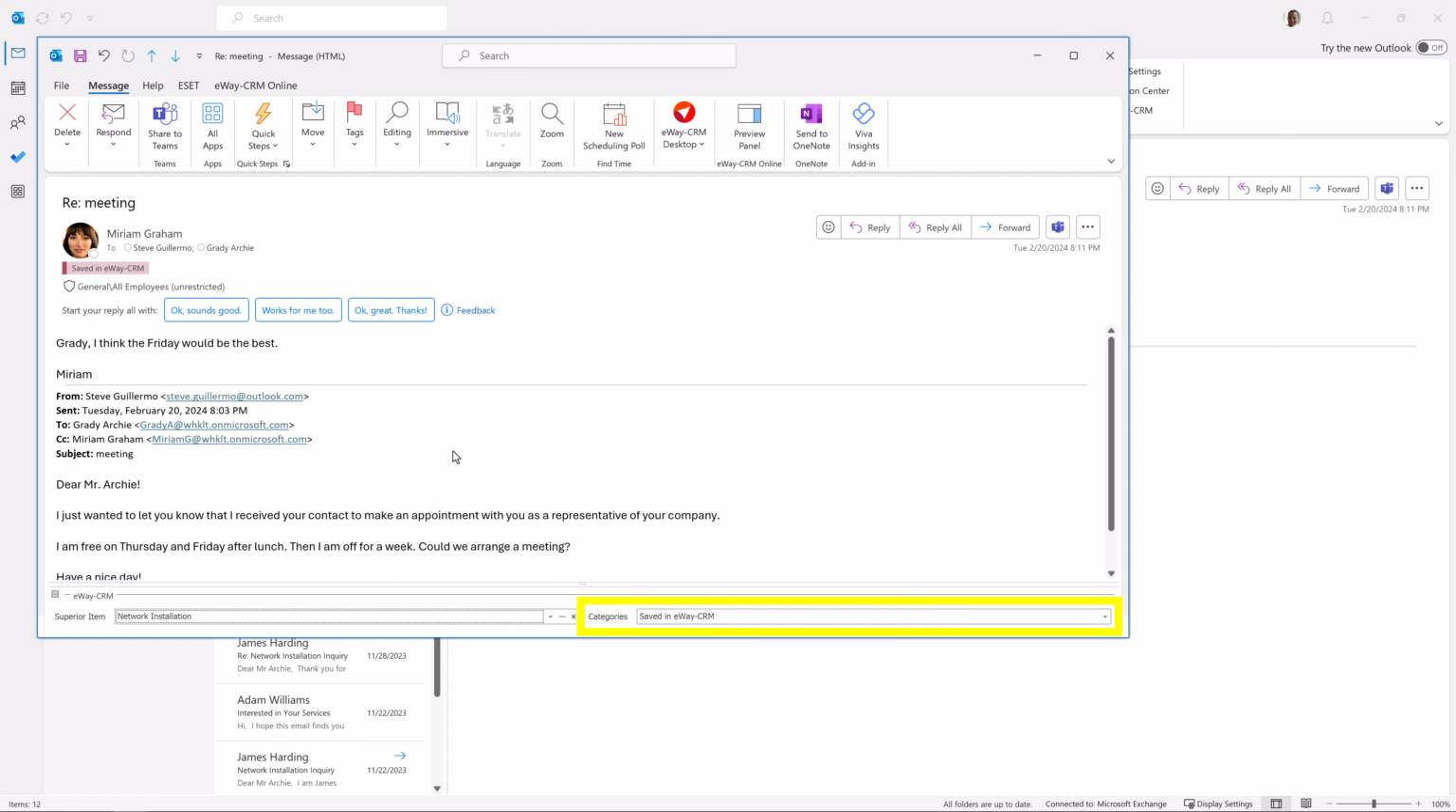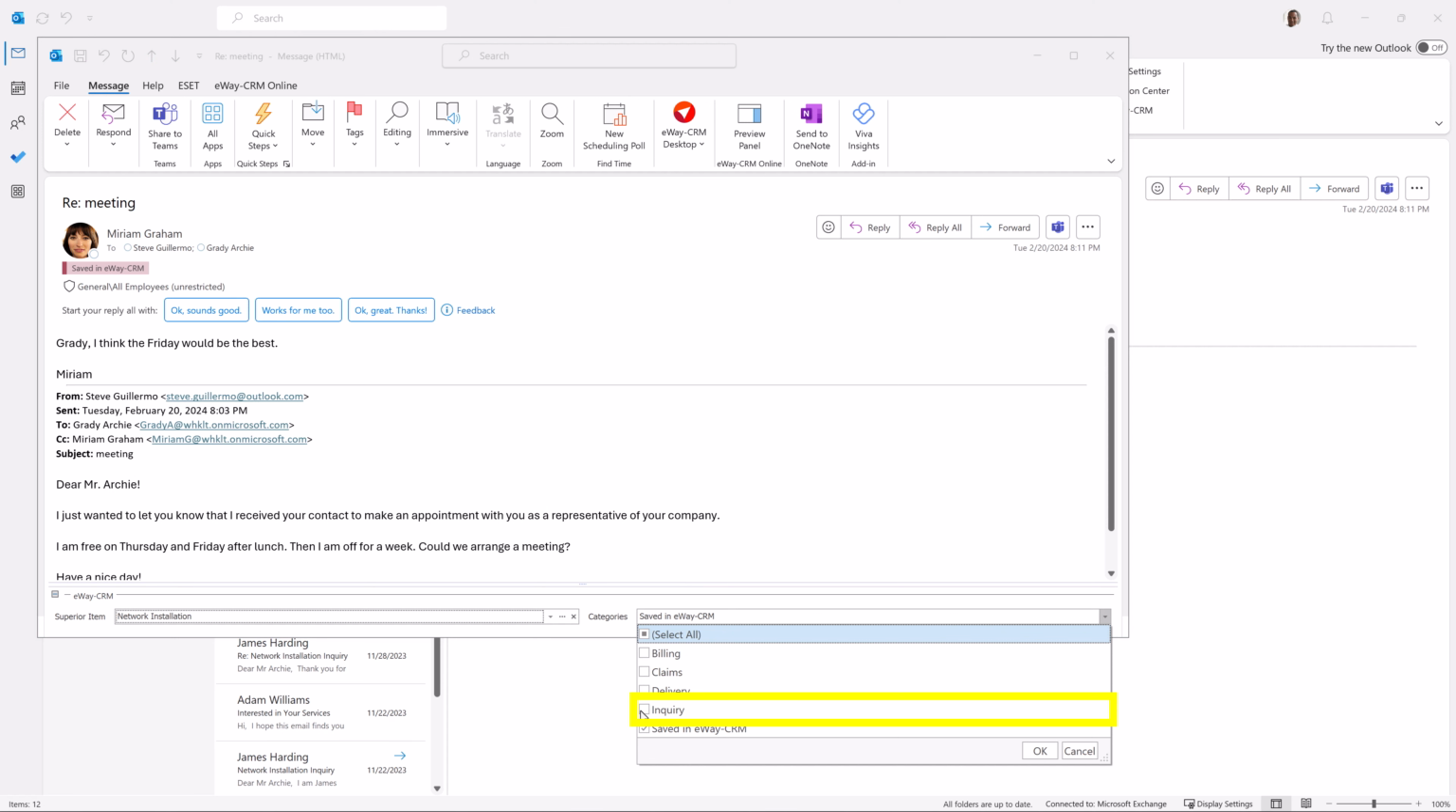What I like is this small field Categories. It allows you to further categorize your messages and make it easier to find the right emails. Let me select the category Inquiry because the customer needs me to quote our products.